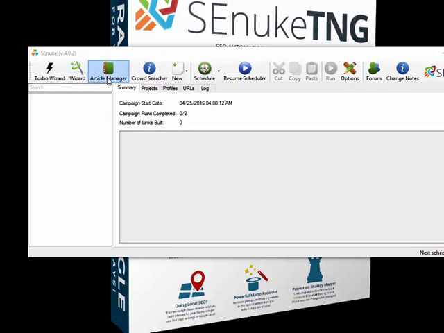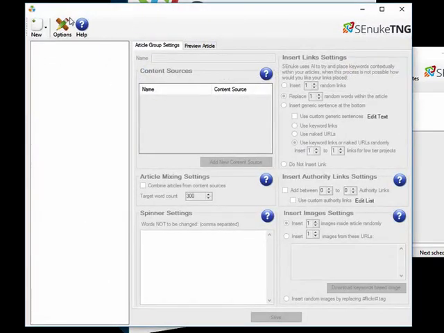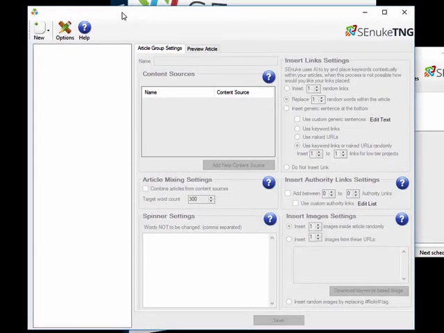Now you get to the article manager through this article manager link on the main tab bar here. It's also available from the wizard and the Turbo wizard, and we'll show you those when we get to those guides. We'll just click it to open it up. You see I've got nothing in this one at the moment.